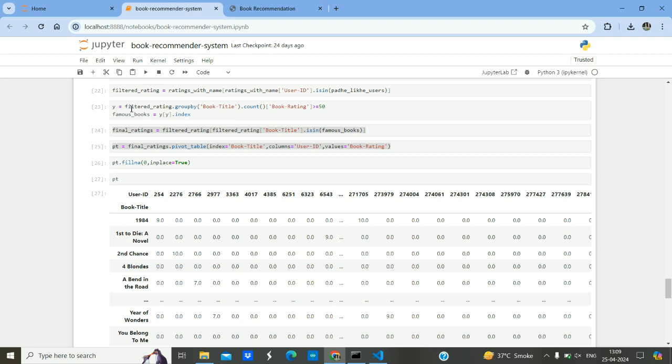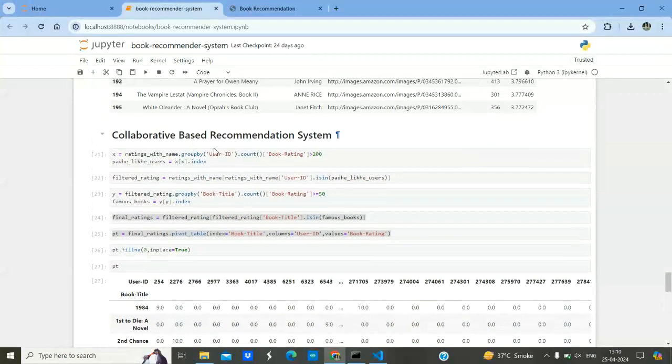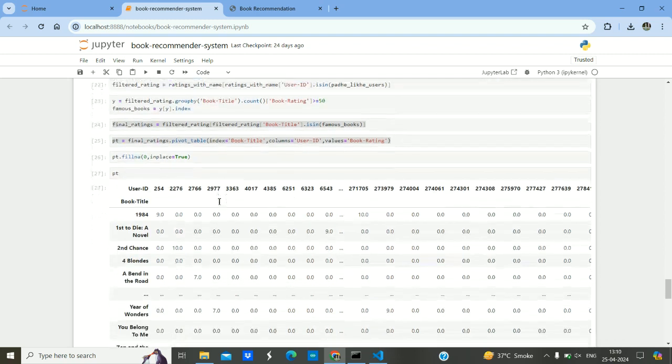Then in the y variable, we use the filtered rating data frame. We group by book title and give the count on the book rating column, with the condition that the book rating count should be greater than or equal to 50, and this index is stored in famous books. So famous books will store the books that have 50 or more ratings from the users filtered in the filtered rating, grouped by the book title.